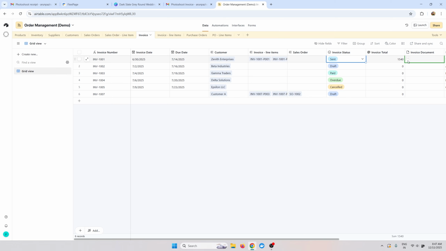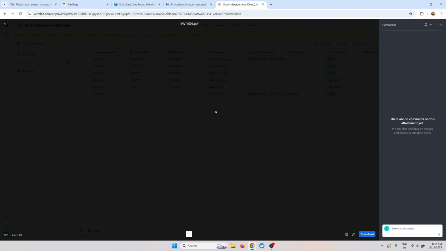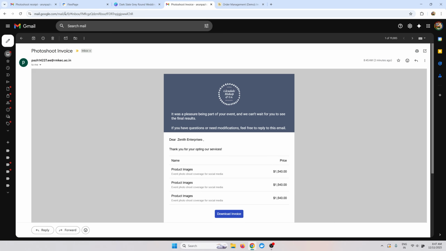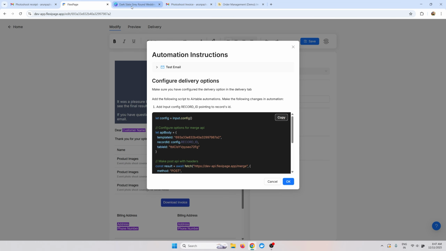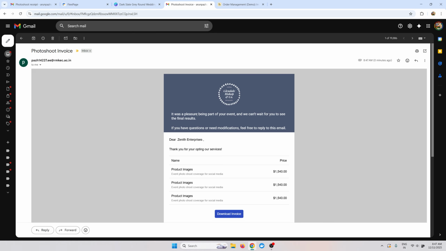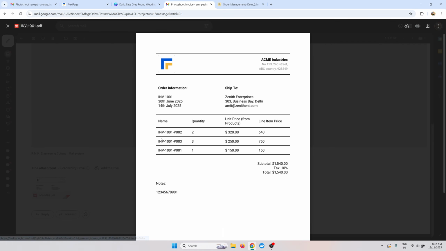So PDF generation happened. We got an invoice document. This invoice document template is also created in FlexiPage. We have document templates. I'm going to check if we received the email. Yeah, we got our email with the attachment with the invoice as well.